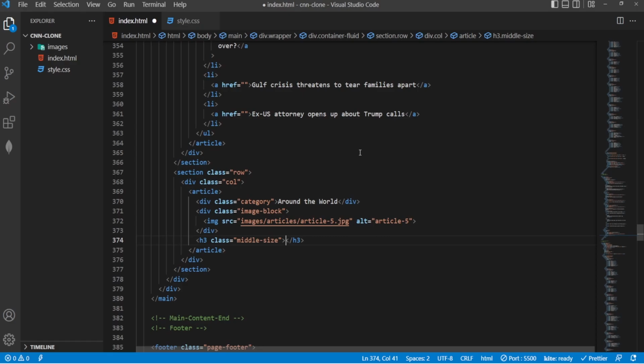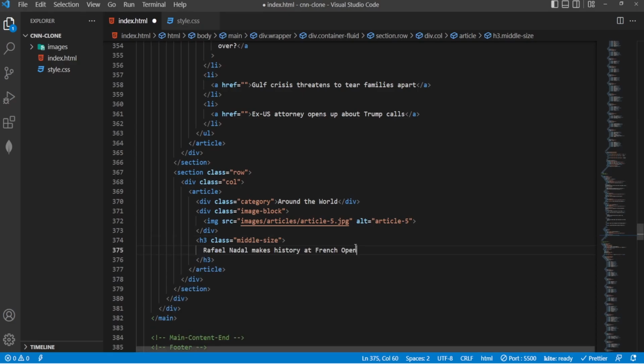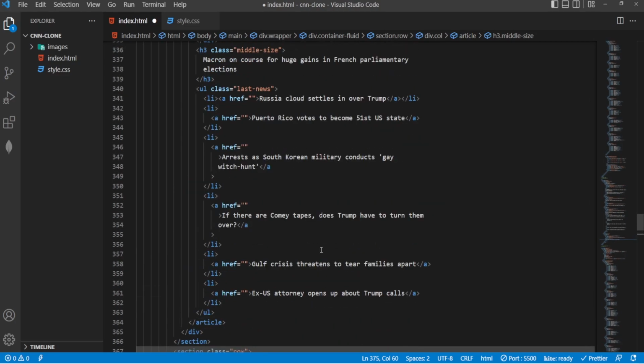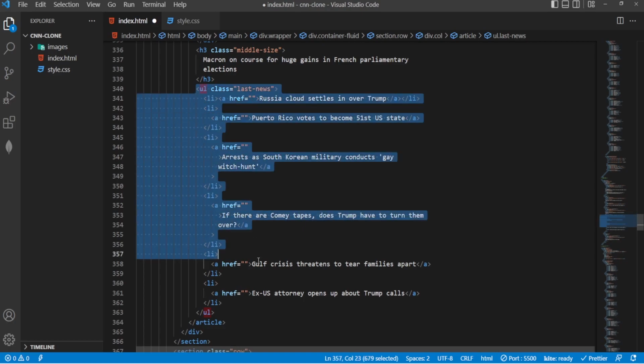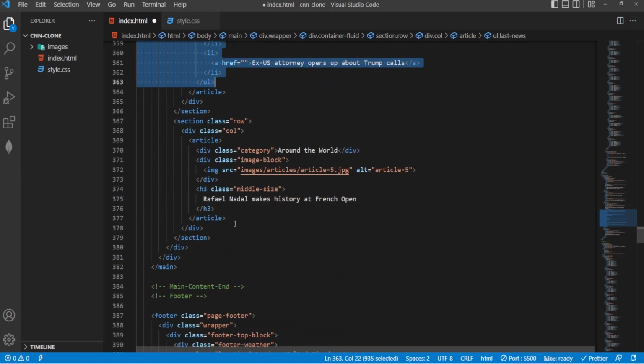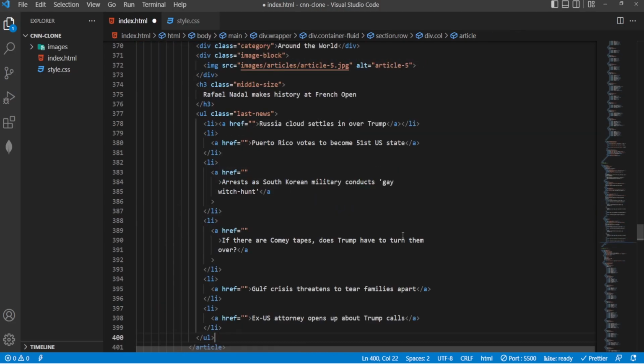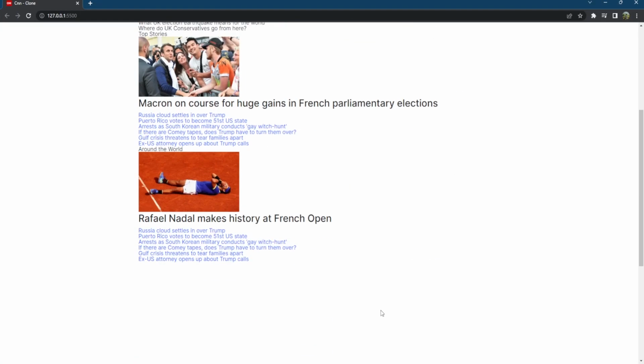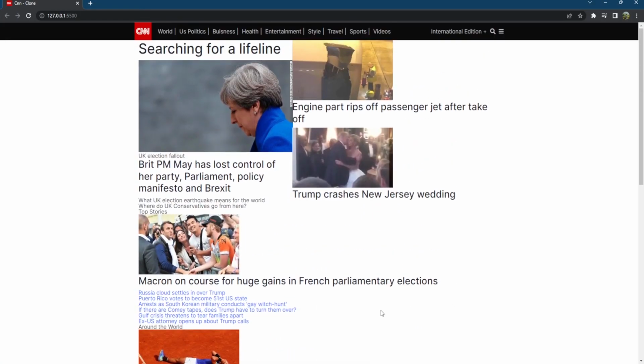Now copy and paste this text. Now copy this UL tag completely and paste it right up to the h3 tag. So save it. Okay, so that's how it looks for now. Okay, now let's style it.